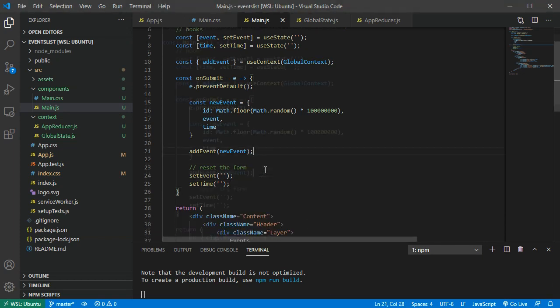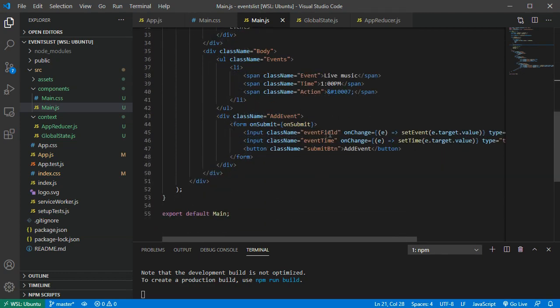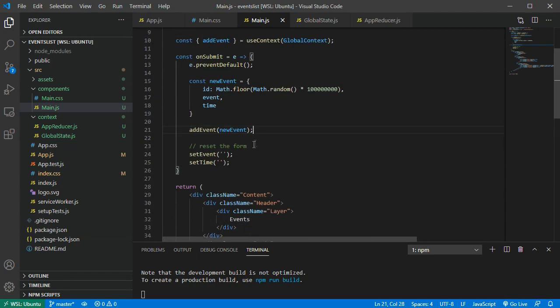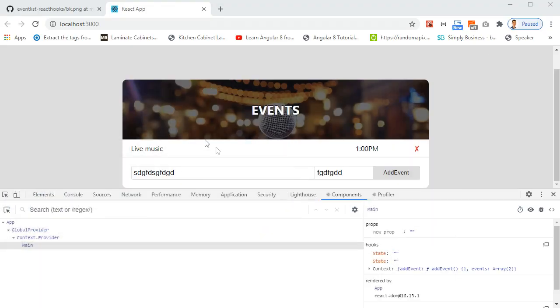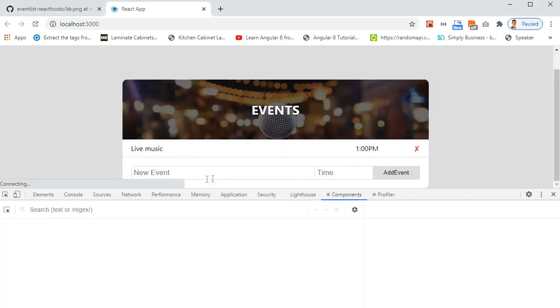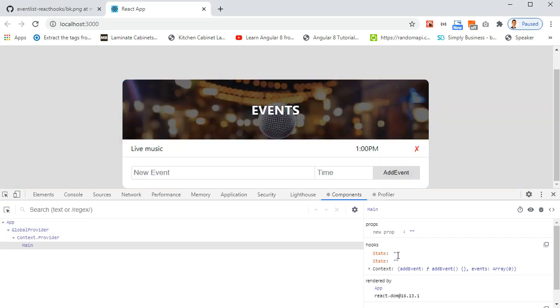Actually, I know why, because we don't have the value here. We didn't put the value in the fields yet. That's why it doesn't get updated, because we're updating the hook. If you pay attention here, let me refresh it. So if you see here, the hooks are empty. If I add something here, the hooks are getting assigned a value.